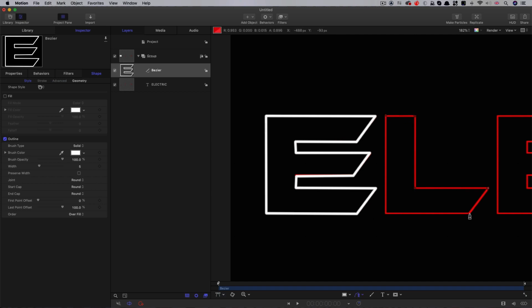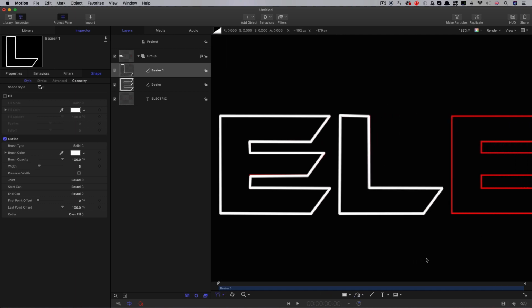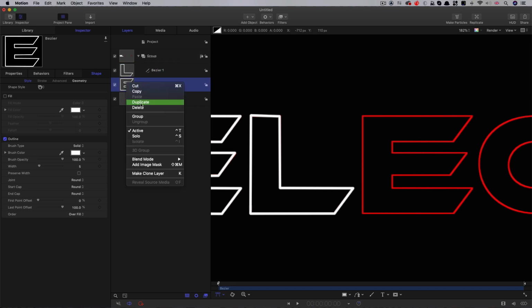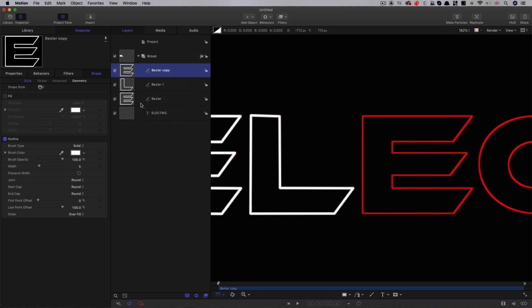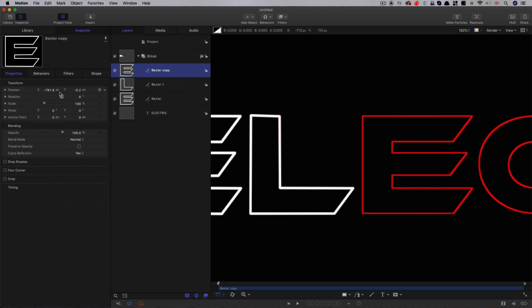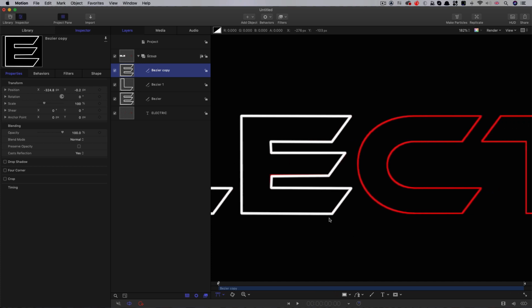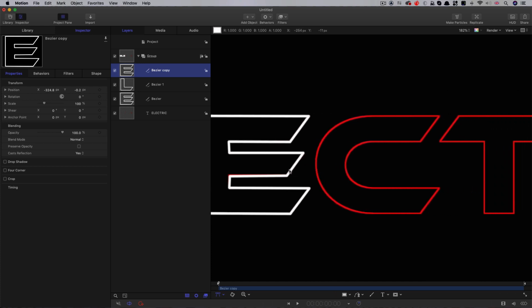I might well start to speed this up at some point. So there you go, that's the L done. Well, we've got another E, so what we can do is duplicate this E, and let's move it up. And then I'm just going to come to its position, just move that across. So I will spend a bit of time on the C because we've got a curve.